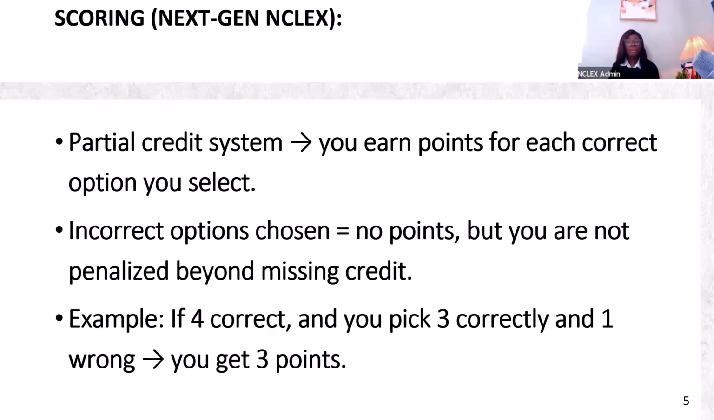So the scoring system, we have a new scoring system for the next gen NCLEX. Initially, it was all or none. So if all or nothing, so either you get all the correct answers and you get a point, or if you get some wrong, then you do not get any mark. But upon revision for the next gen NCLEX, they now use the partial credit system. So you earn points for each correct option that you select. So if you select an incorrect option, yeah, you get no point. If you do not answer it, you get no point. So if you have 4 correct, and then you pick 3, you get 1 wrong, you get the 3 that you picked correctly.